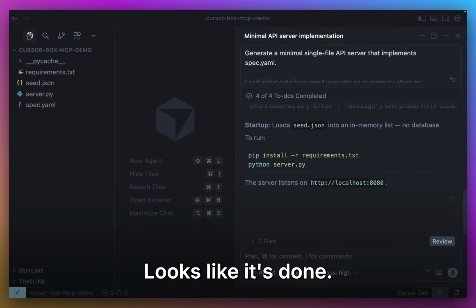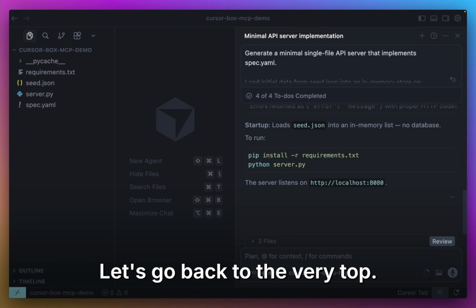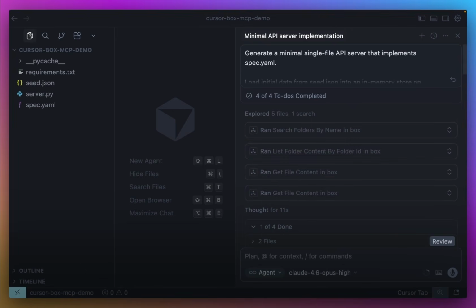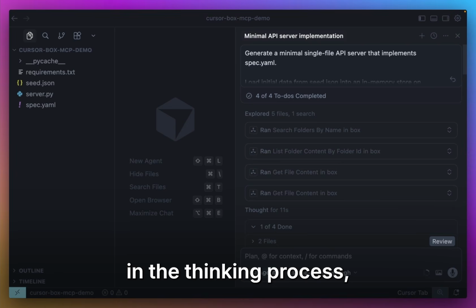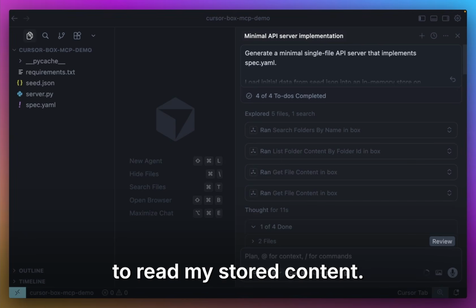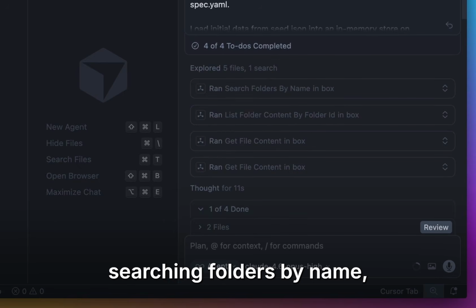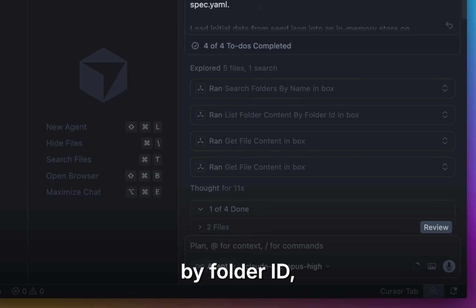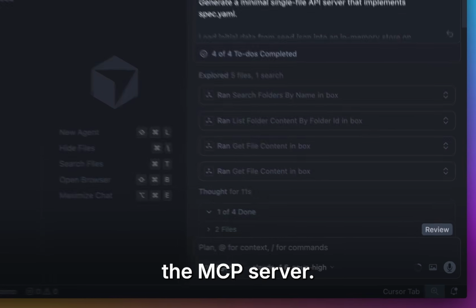Great, looks like it's done. Scroll back to the very top. First, in the thinking process, you can see the Box tools that it used to read my stored content. So things like searching folders by name, listing folder content by folder ID, getting file content. And again, these are tools exposed to the agent via the MCP server.